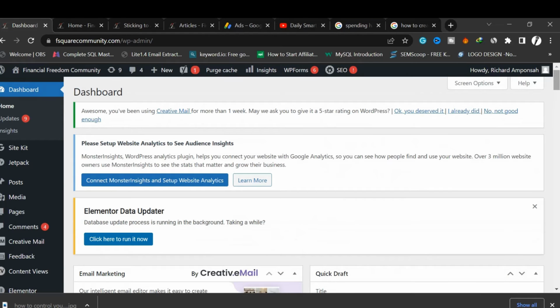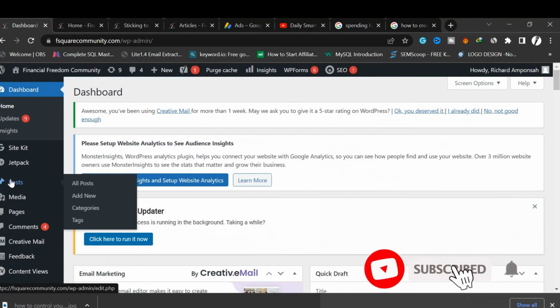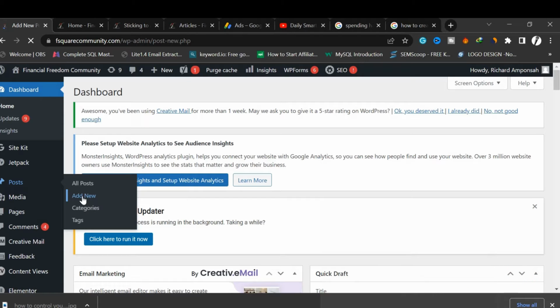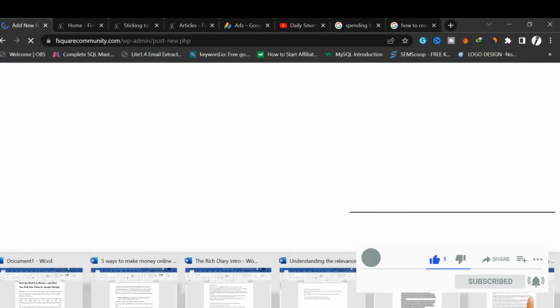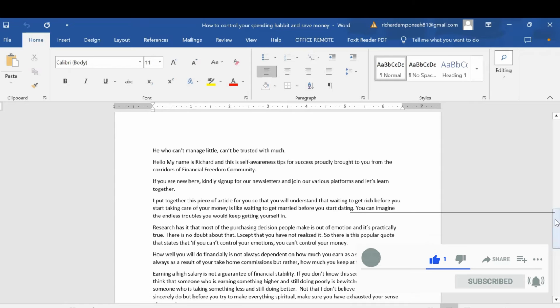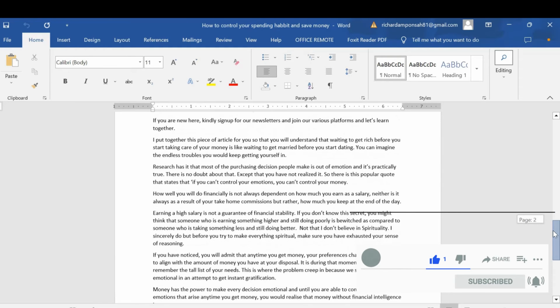Okay, so this is my WordPress admin dashboard. Let us quickly go ahead and add a new post. In order to save time, I've drafted an article that I'll be using for this. I have a small article here that I want us to use for this purpose, so that I don't take much of your time. Let's go ahead and copy what I want to post. Let me copy something here for that purpose.